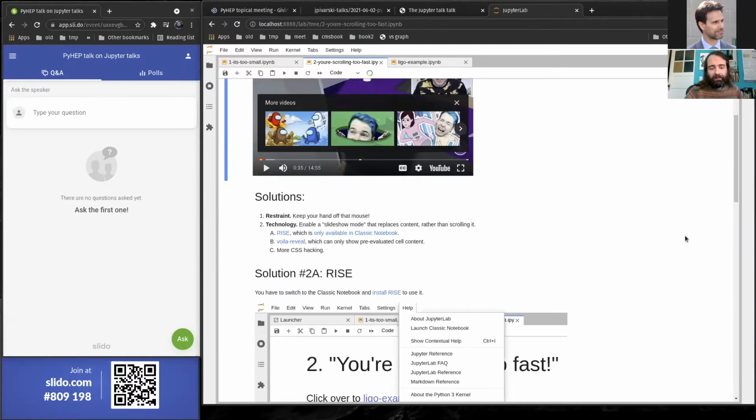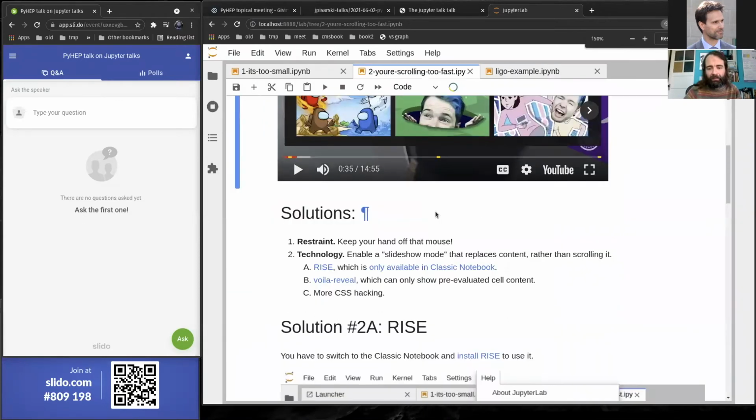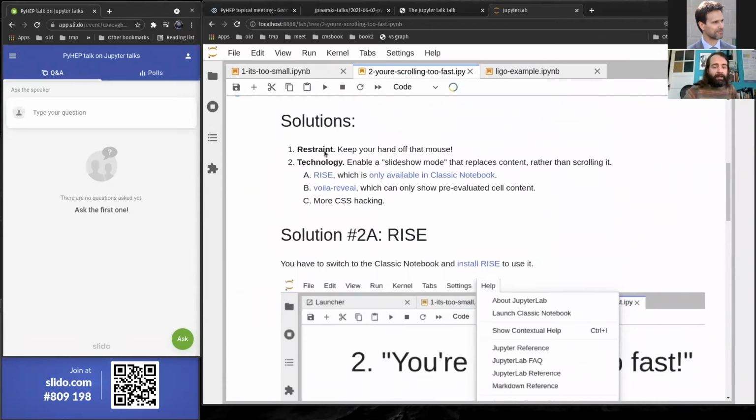So solutions, what can we do about that? And here again, I have to make this big. Okay, what can we do with that? One is just restraint. You just learn to keep your hand off the mouse. It's like self-discipline.